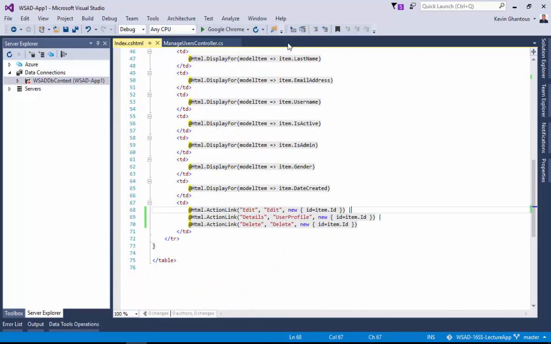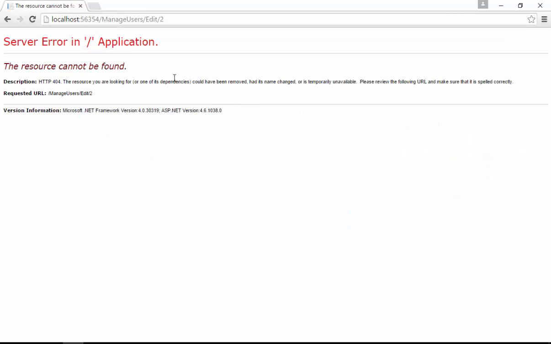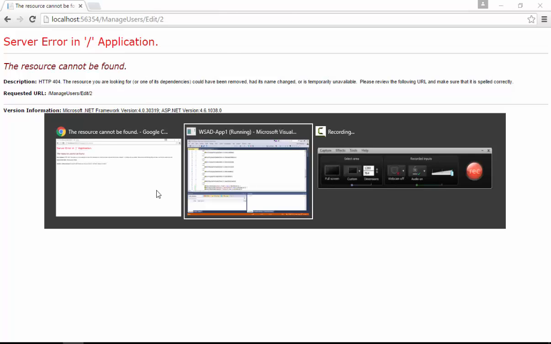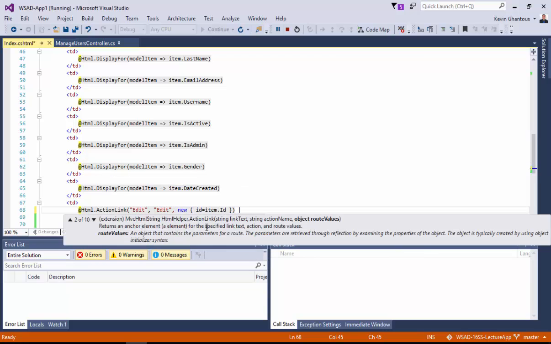Alright, so now we'll close our controller, do a run, and see what we got. Now if we click on edit, we end up getting a resource cannot be found, and it's looking at manage users/edit, which does not exist in our manage users controller. So what we need to do here is update our action link and add the appropriate controller as part of the data that we're sending over.